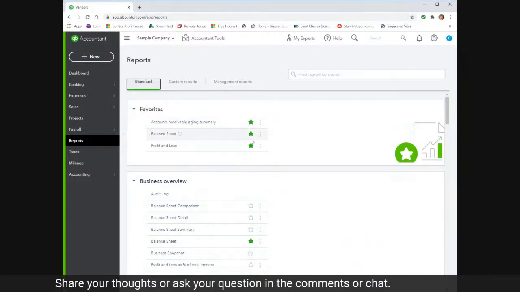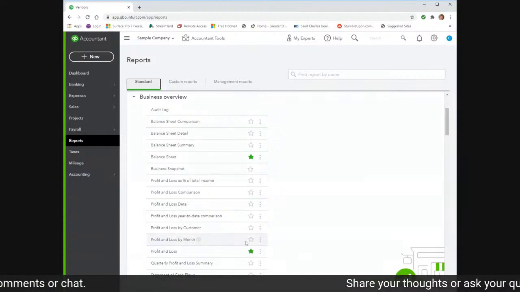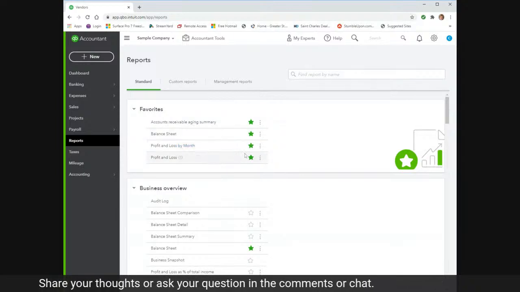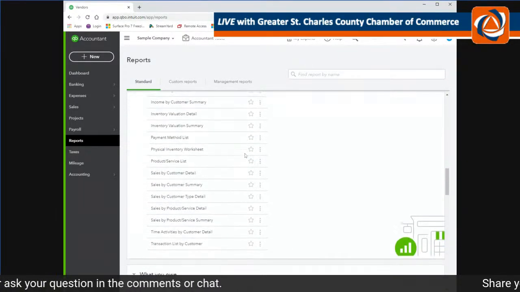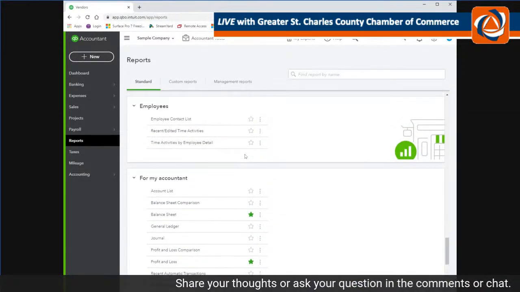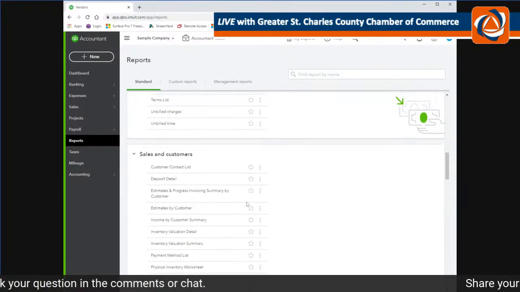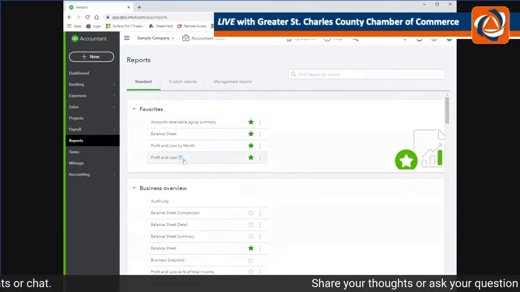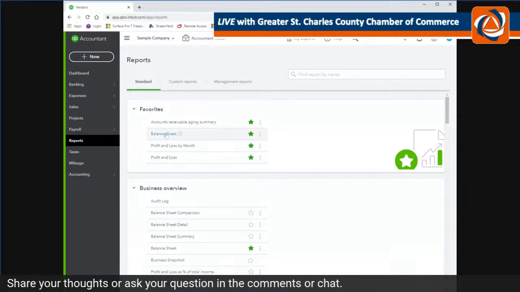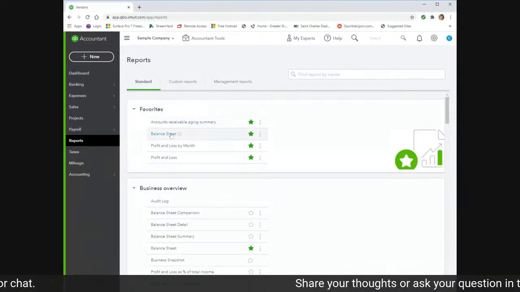Now you notice these little stars here. This is how to mark a favorite. Like if I really use this profit and loss by month a lot, I can put a star there and then it shows up in my favorites just so I don't have to scroll, because there's quite a lot of reports that are preset, very handy. Most people use these, so here they are. But if you use these 2 a lot and you don't want to have to scroll all the way down, if you put the little star, then they're right up at the top and they're easy to get. Probably the 2 that you'll use the most are balance sheet and profit and loss, maybe accounts receivable.